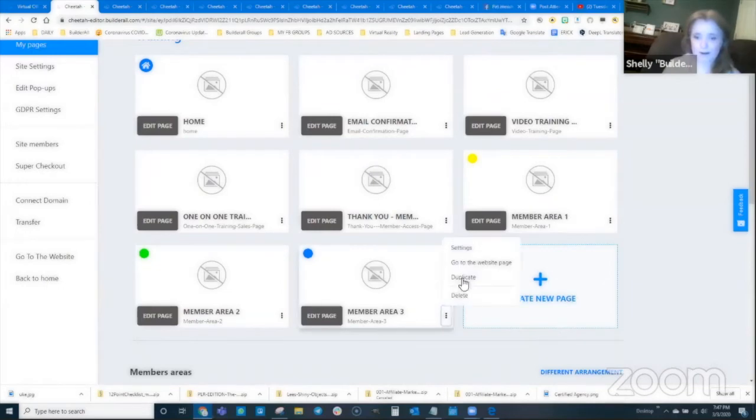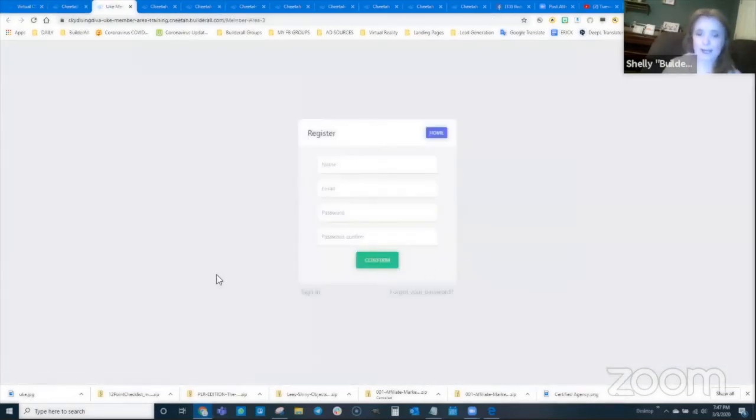So member area 3. And do you see how when I go to that page, it tells me that I have to register? So it's not going to let me in. And then even if I register, it's going to tell me, all right, you're registered, but you're not allowed to get in. Okay. So that is the beauty of this membership area. If you don't have permission to get in, you ain't going to get in. It just ain't going to happen. Okay. So now let's talk about how to set up our checkout so the checkout works.